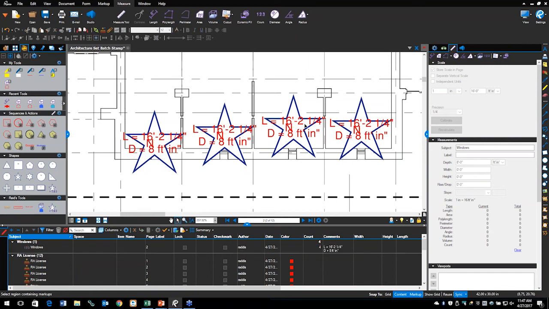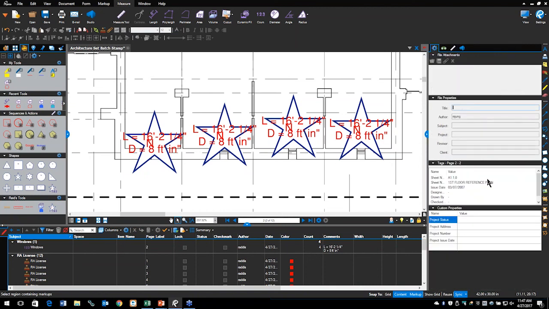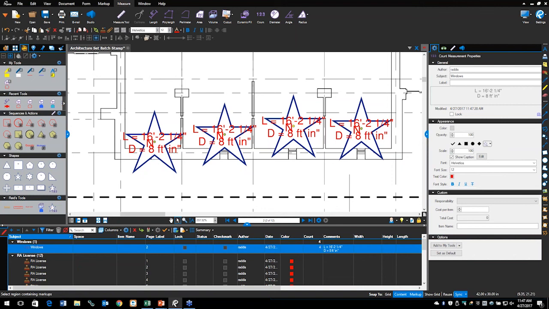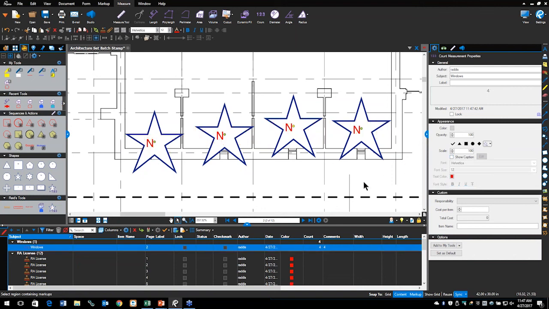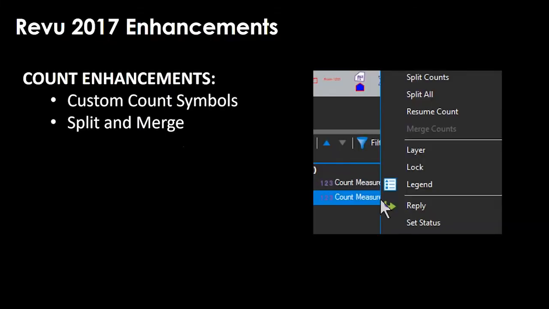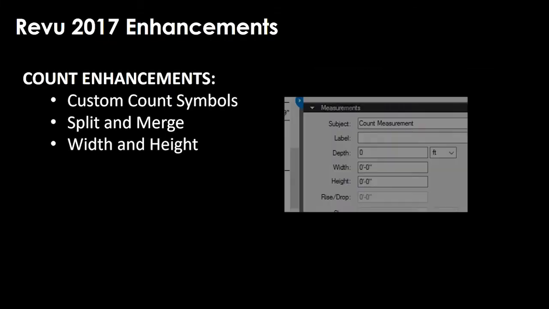It also turned on the length and the depth based on those items. So I'd probably come back over to properties and tell it, see if I can get it to turn those off. So I probably wouldn't want to show the captions for those. Okay, so those are your custom counts, being able to split and merge them.